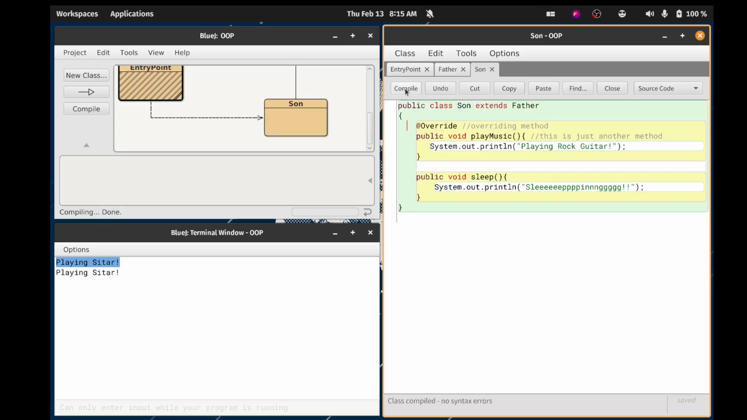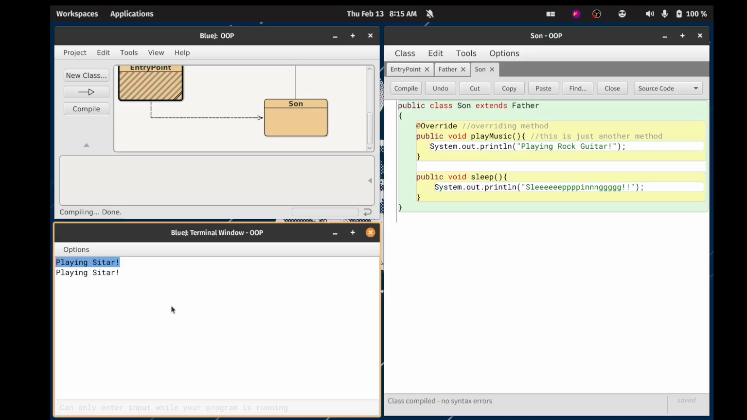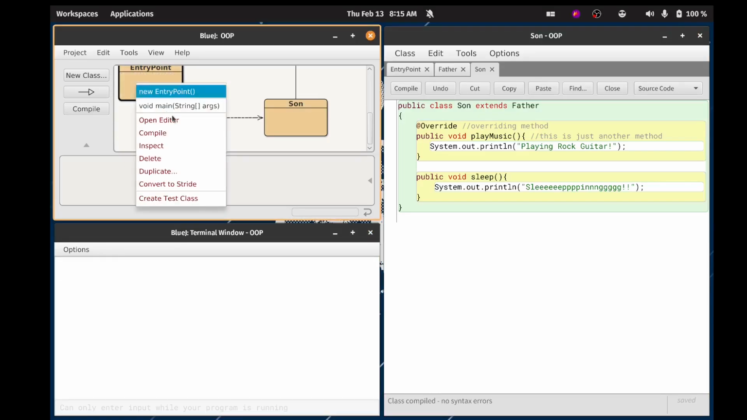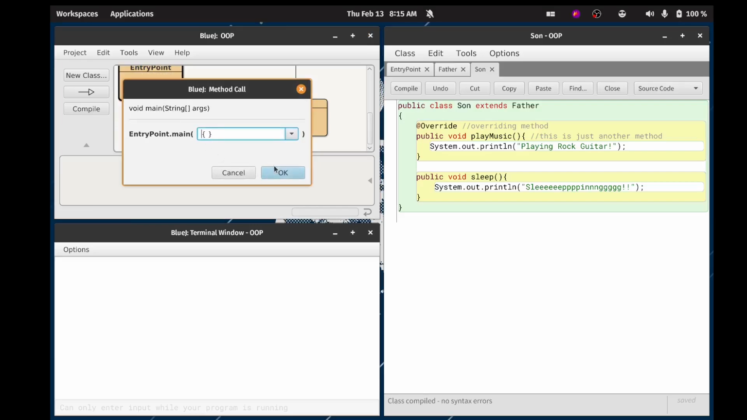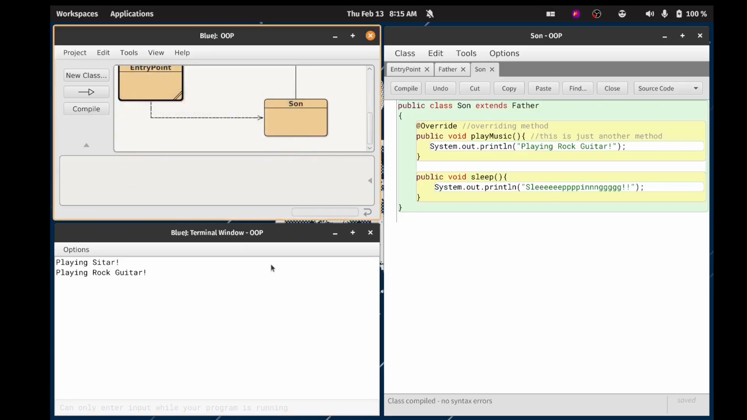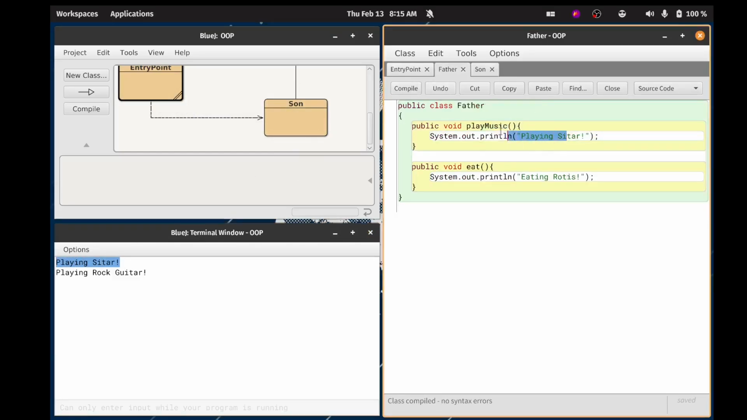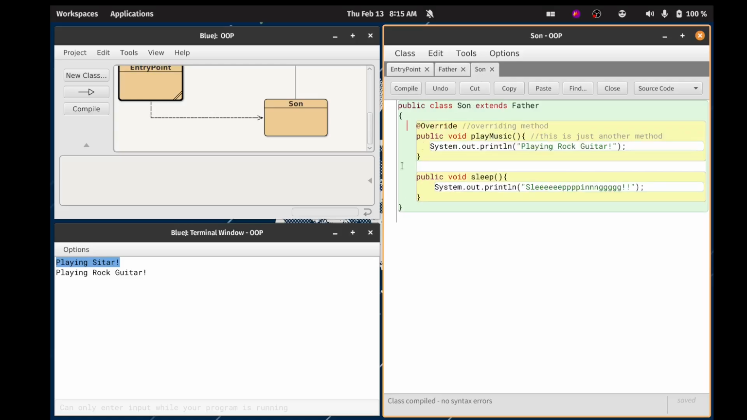Let me compile this, and we just remove this, again compile this, and let's run this, and it works as expected. So basically for the father object you are still using this thing, of course, but for the son you are overriding the play music method, and you are basically using your own implementation, which is playing a rock guitar.